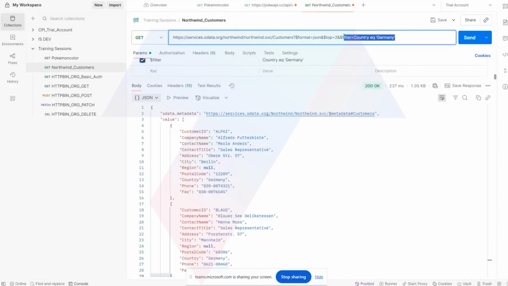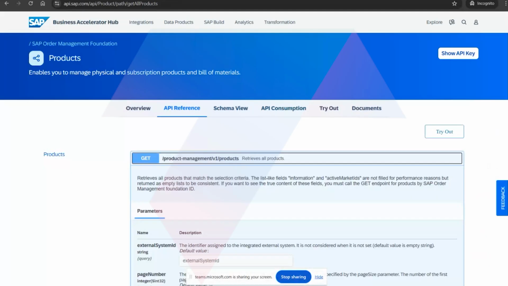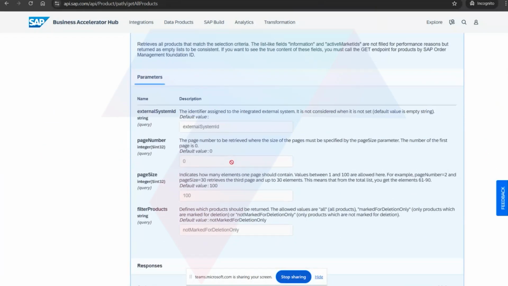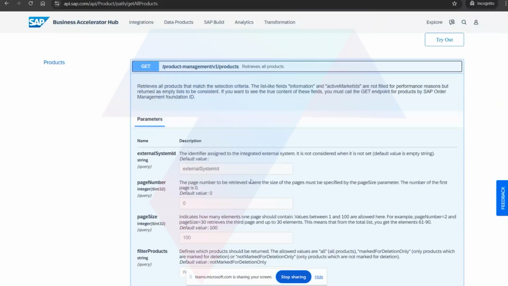You might ask, Karthik, how did you know? We can put the equal symbol also, right? Why did you put EQ only? And you might ask why we are keeping dollar, why we are not keeping curly brackets. This is a query. It is not part of a CPI expression. All these technical details will be there in api.sap.com, in the API reference or API consumption details.